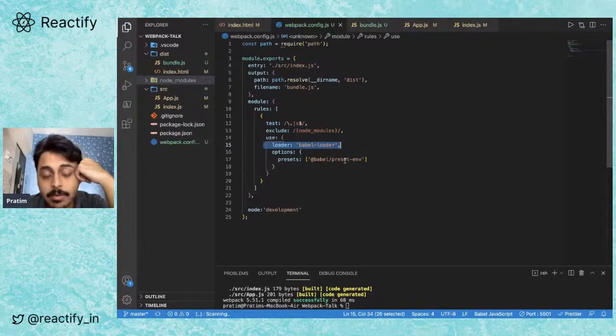So what preset environment does is it gives us the ability to write the latest code. It takes care of the syntax and everything that will run in our corresponding browser, like any environment our code goes and runs.